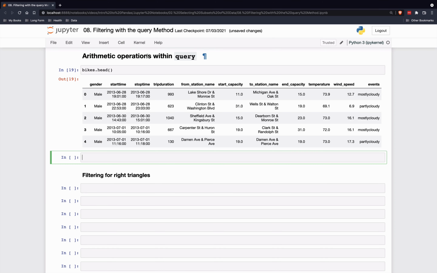Let's do some arithmetic operations within query. So this is actually pretty cool. The query method can do math inside. So let's say we want the start capacity to be greater than the end capacity plus, let's say, 20. So we want the start capacity to be at least 20 more than the end capacity. We're going to add 20 to the end capacity right here, and start capacity has to be greater than it.